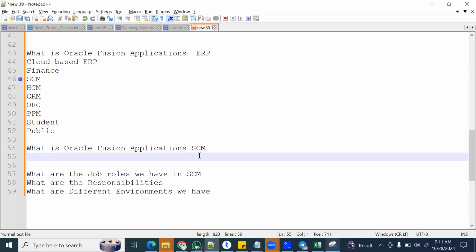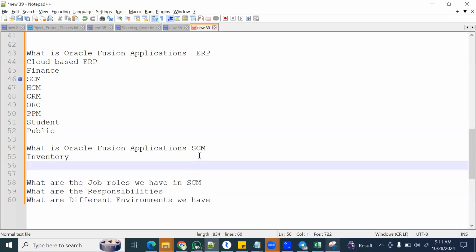Majorly, we will find here 3 modules. What are those modules in supply chain management? Inventory module. Inventory is used to maintain the items information: what are different items we have for our client, item quantities, item transactions. All this we are going to have here. Then we are going to have procurement.